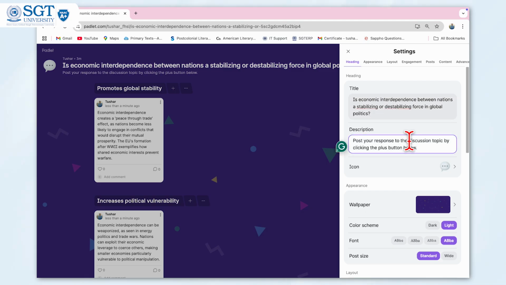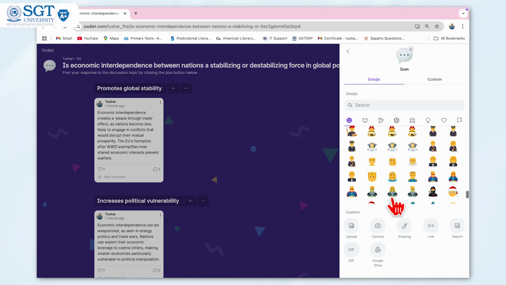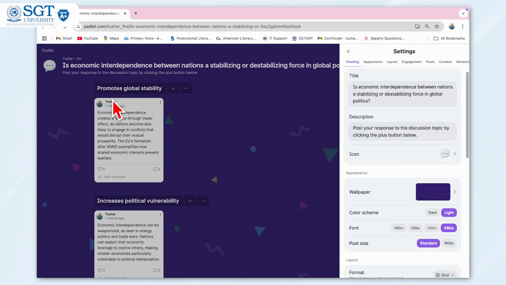From here you can give the description if you want, or change the description. This is the editing part of this dashboard. You want the icon to be changed? These are the certain options of the icon. This icon I'm referring to.